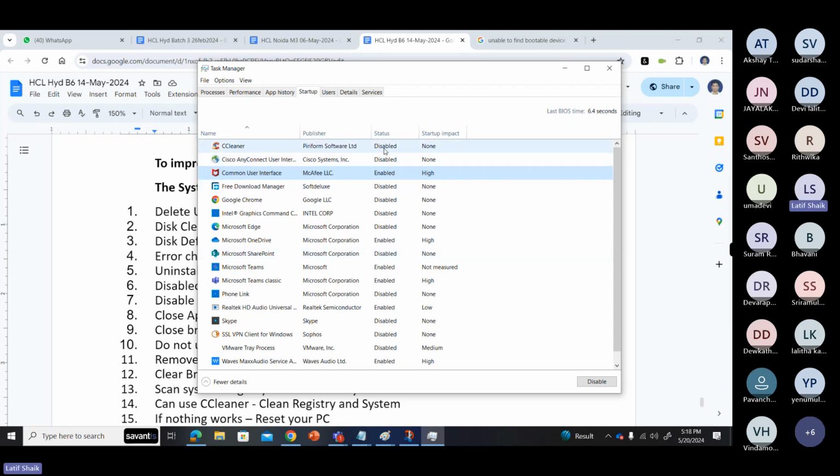If it is enabled, what will happen? For example, this is CCleaner. If it is enabled, when I start my PC and log in, immediately this CCleaner will start running on my PC without any action from me. I don't need to open it; automatically it runs. What is the problem? If it is not required to run immediately at startup, an unnecessary application is running on your PC.